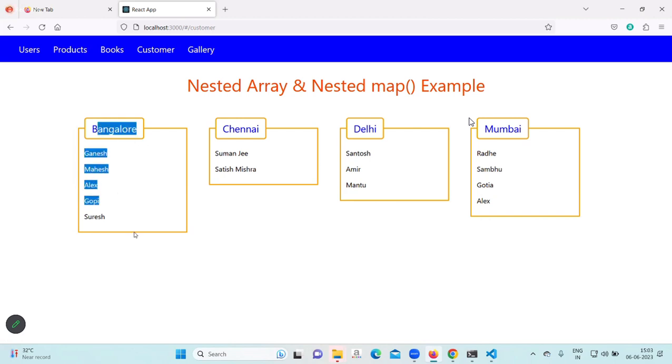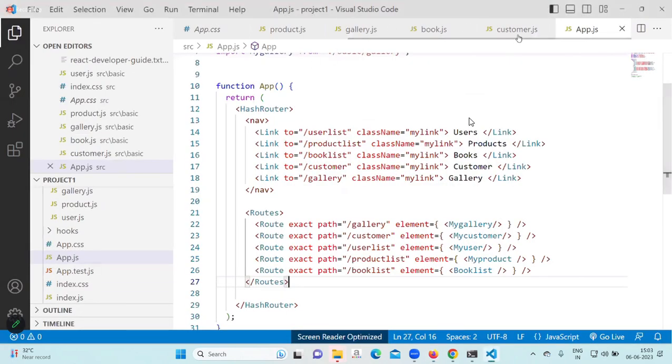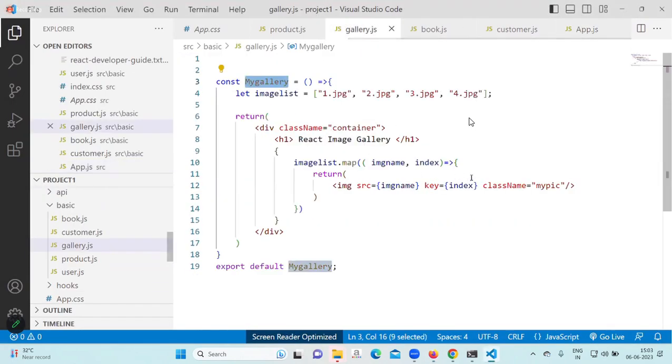Okay, let's go then. So your image is coming. What is the class of the image? My pick is the name of the class, right? Let's go there.